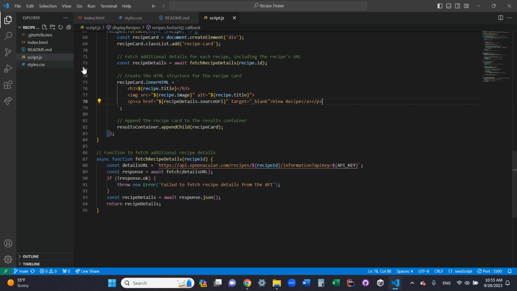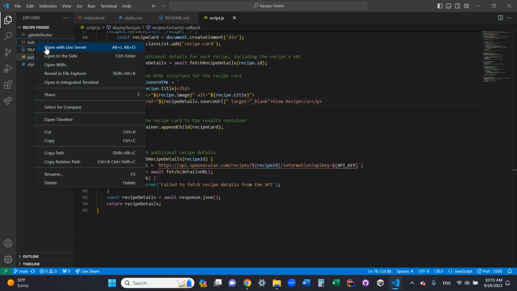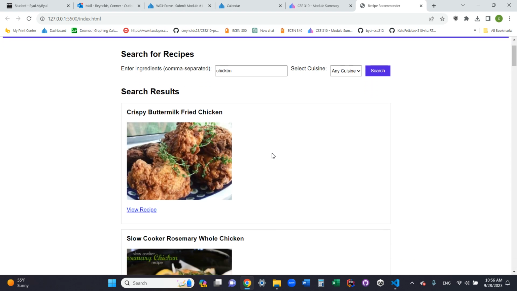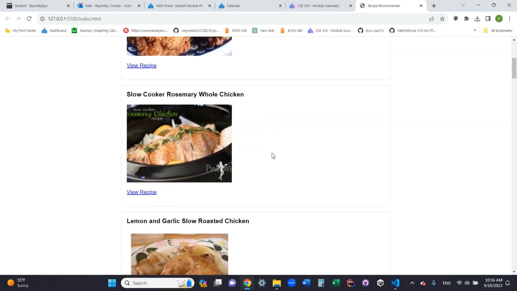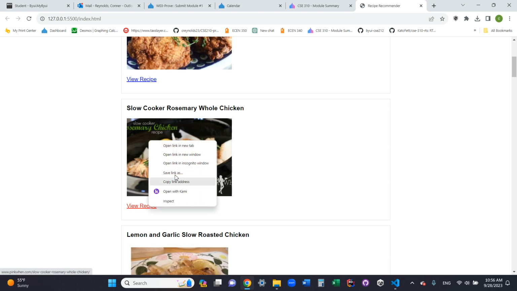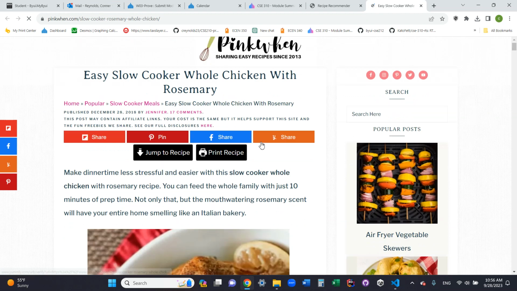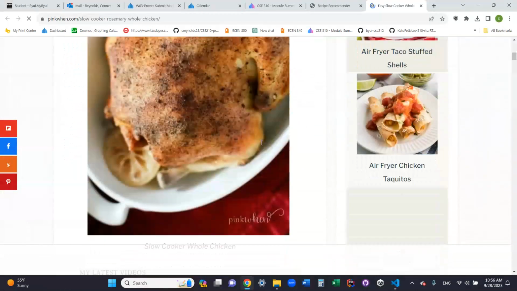And so I'll go ahead and give us a rundown or example. Here's the web page, and I'll just do a basic one for chicken with any cuisine. We can see here there's a bunch of different recipes, and I'll go ahead and open this one. That takes us to the recipe that we can then use.